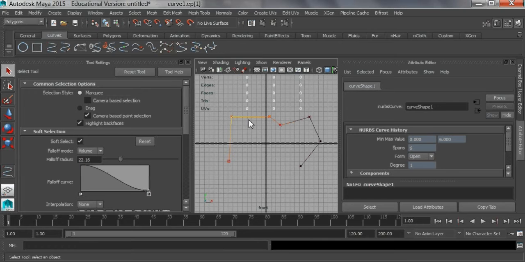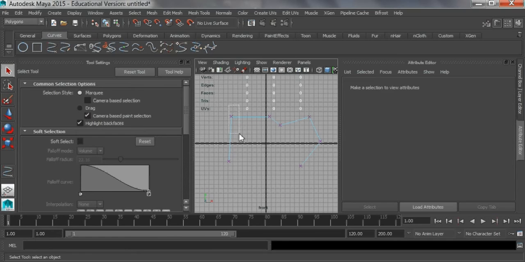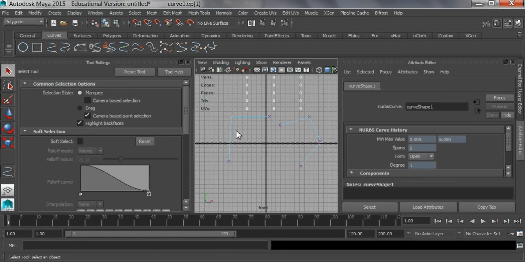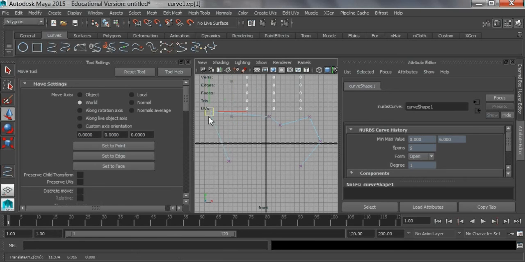I should actually disable soft selection because by default you have this checked. Maya will actually select a range of points rather than 1 point. So I will disable that, to make sure I only select 1 point. And then W, right? I can move the points. This is how you shape the curve. Pretty straightforward, right? This is how to edit the curve in Maya.